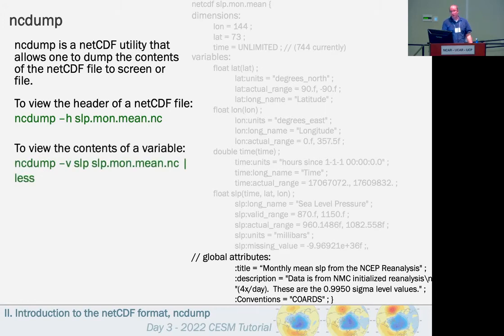Now you can use ncdump to actually look at the variable itself. It'll print the numbers onto the screen. So if you did ncdump -v SLP, it'll print out the sea level pressure. You should be careful about this though, because it's dimensioned time, lat, lon, so there will be 744 times 73 times 144 numbers printed to your screen. It's kind of a lot.